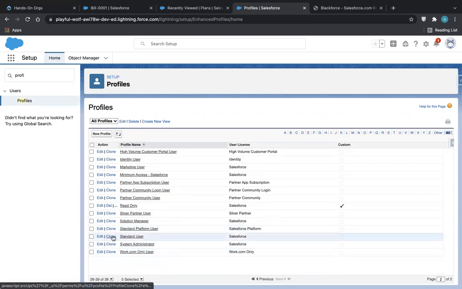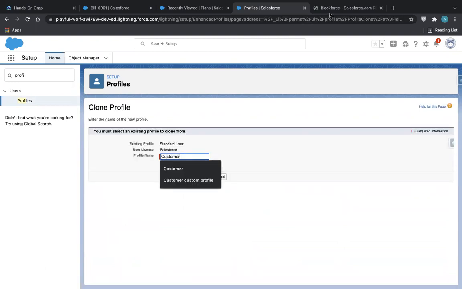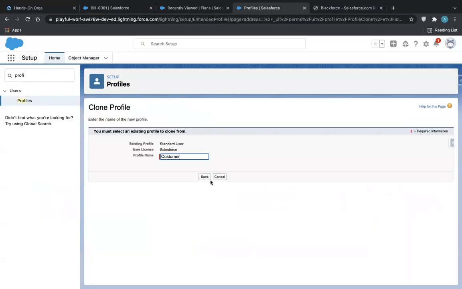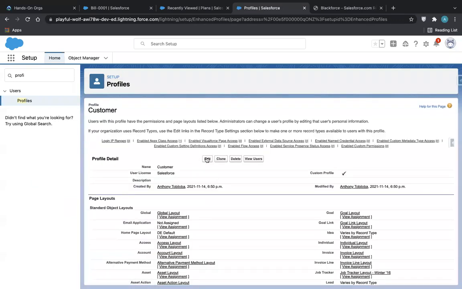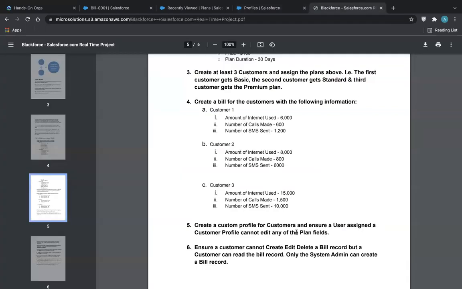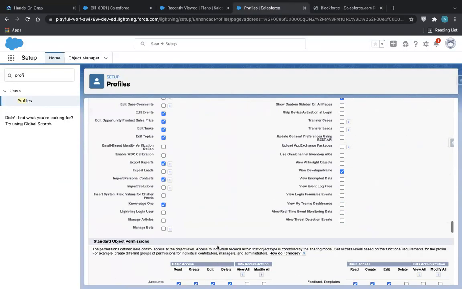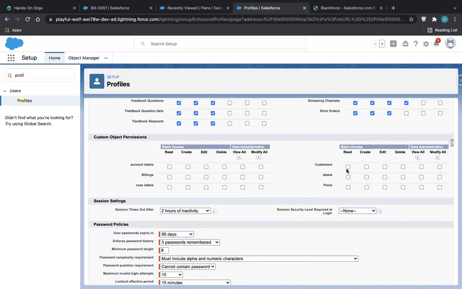Then you just clone this standard user, call it customer. Create it, yeah. Assign customer, that's it. And making sure any user that does this cannot do what? User assigned to customer profile cannot edit any of the plan fields. Very simple. Look for plan in your object permissions. This is standard object permission. This is custom object permission. Look for plan. They can only read, but can they create?